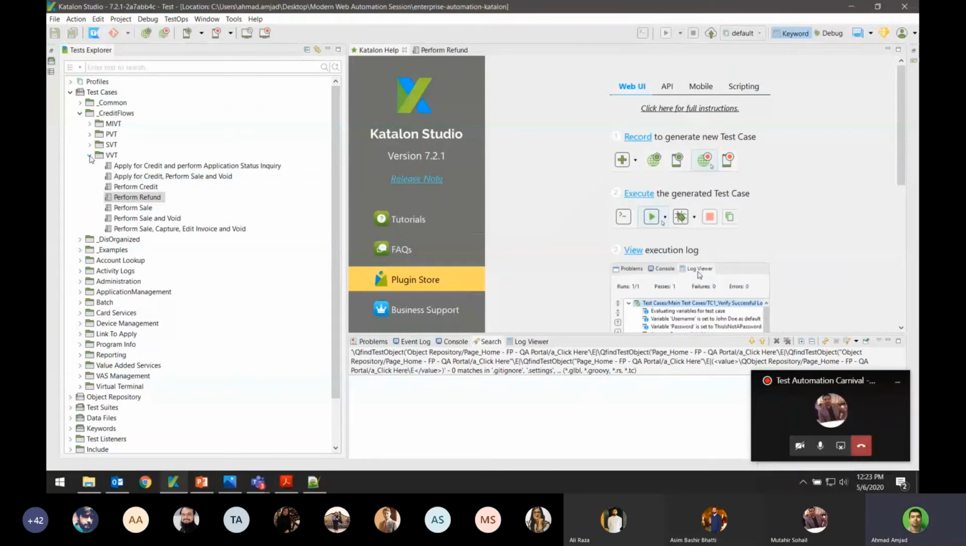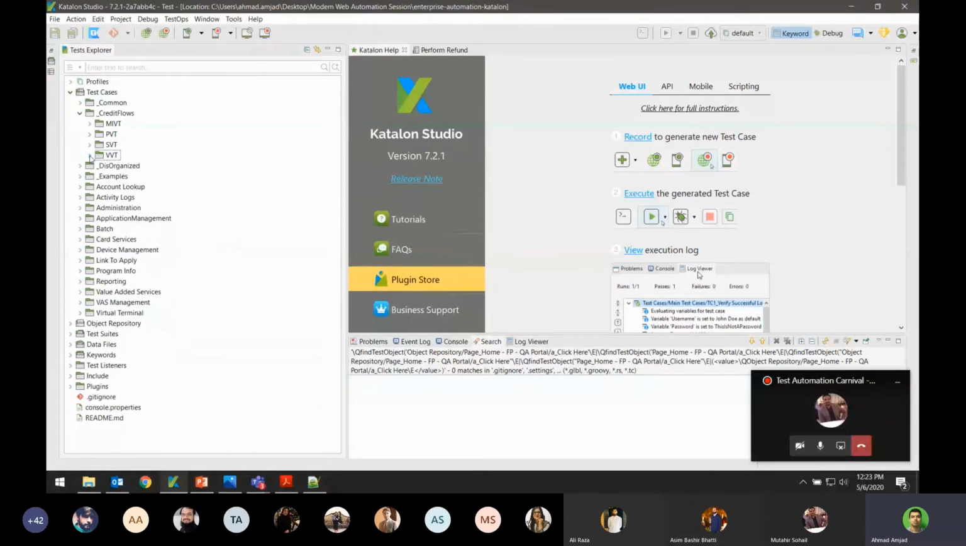Also, once we record and when we try to save our script, since Katalon is also saving the locators, it is going to identify and tell us whether we are overwriting any existing locators or not. So we can then choose which locators to override and which ones to not override. Now let's see what the TeamCity integration with Katalon looks like.